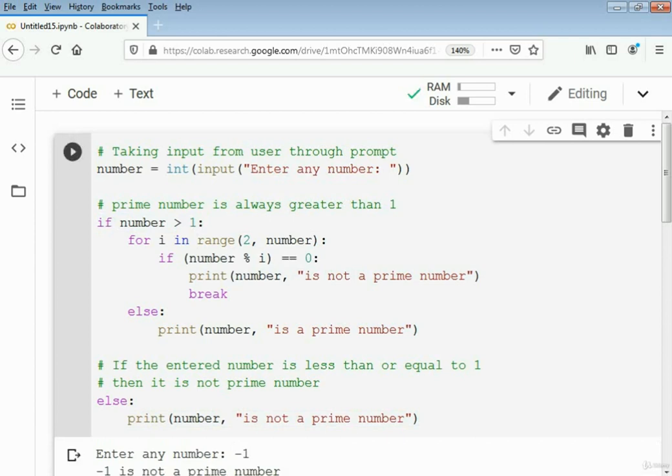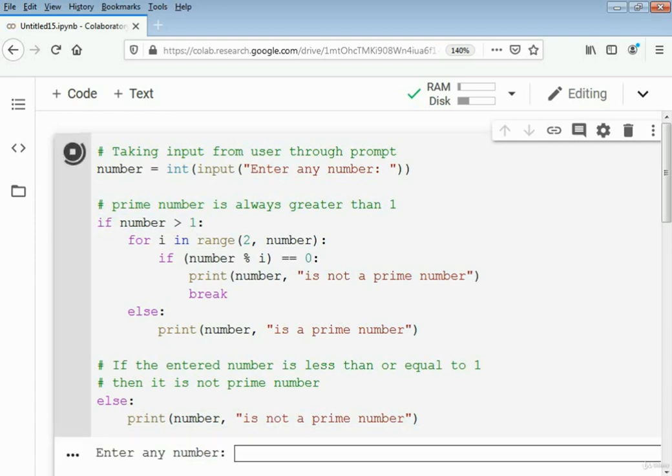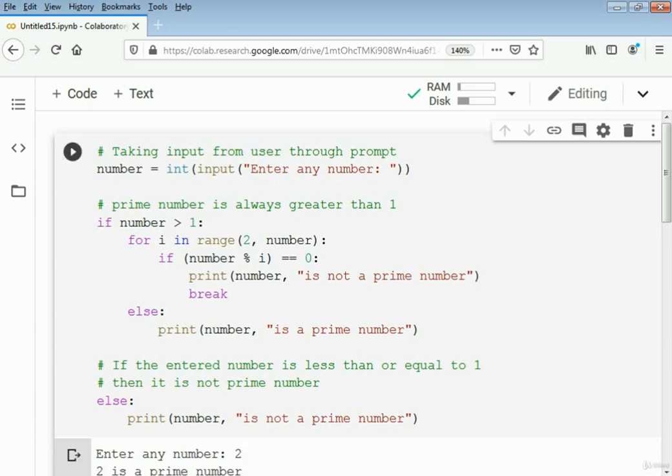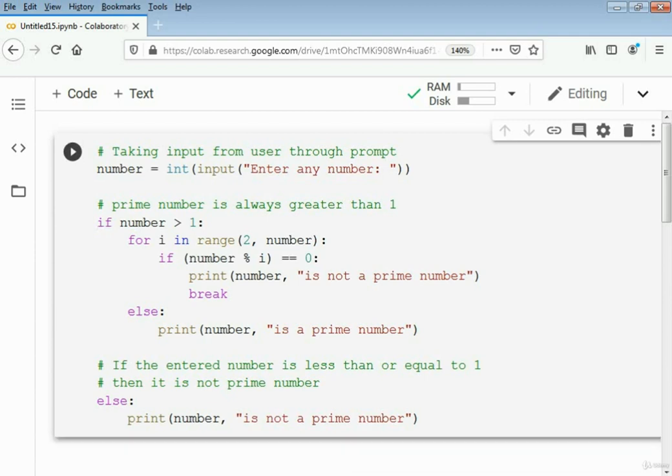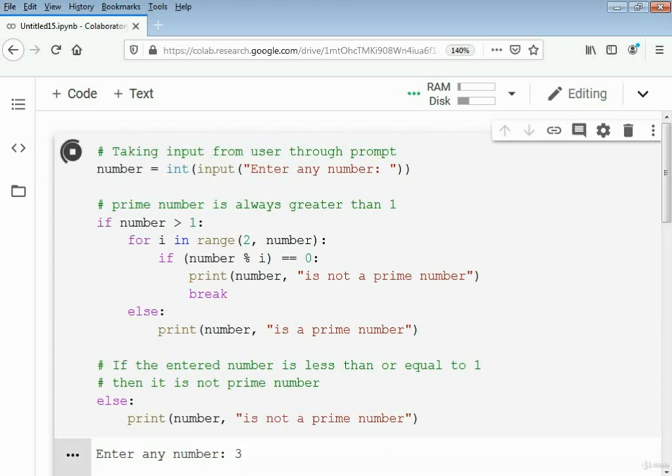So we will check 2. We check minus 1 first. So you see that minus 1 is not a prime number. We execute this code again and check 2. So you see that 2 is a prime number, as it is only divisible by 2 and by 1.